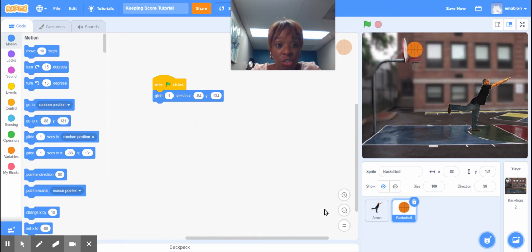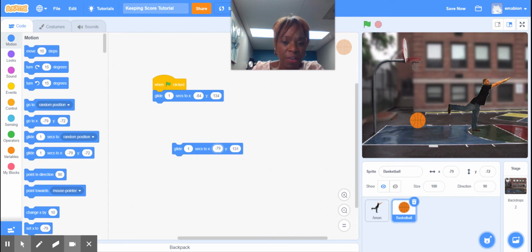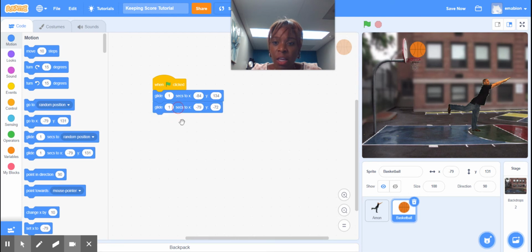Now when it gets to the basket, I want it to go down and simulate him making the basket. So I'm going to grab my next block. I want it to go through the basket and stop here. So I'm looking at the coordinates, and I'm going to change it inside from 1 to negative 79 and negative 72. So if I click in the box, I'm able to change that variable and put the numbers that I want. And now I'm going to attach it in there. So I'm going to have it try again and see what my program looks like now.